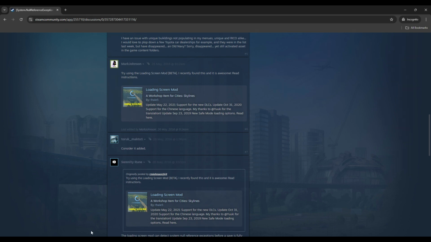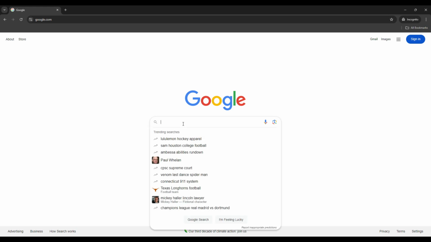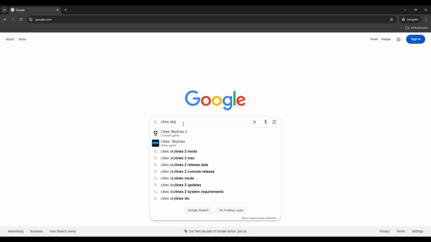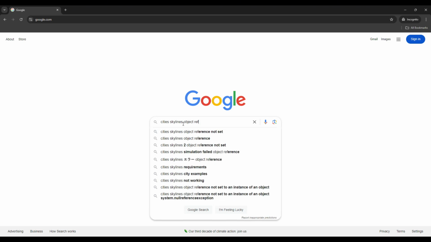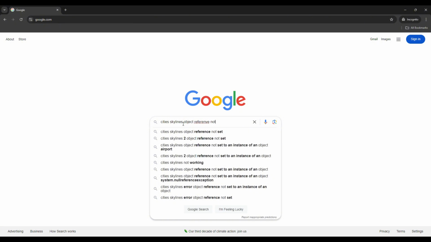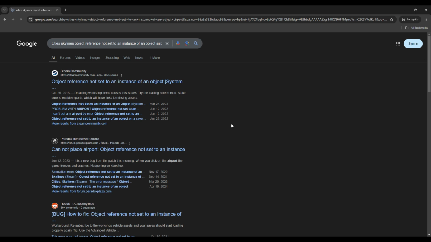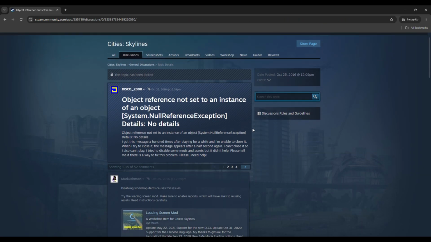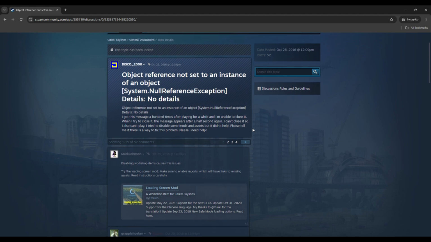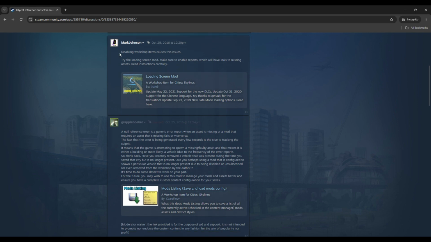So let's start there. But first, the second error message was Cities Skylines, object reference, and then it wasn't clear what the rest of the message was. It was cut off. So let's just select the first one that looks close. And back to the Steam community. Okay, looks something similar to what we're getting. And here we are again. Yeah, so it looks like we're missing a mod somewhere. Okay.